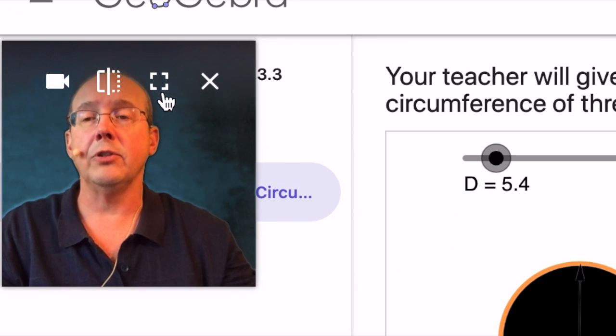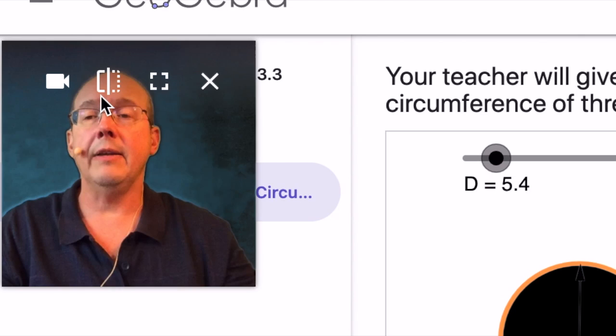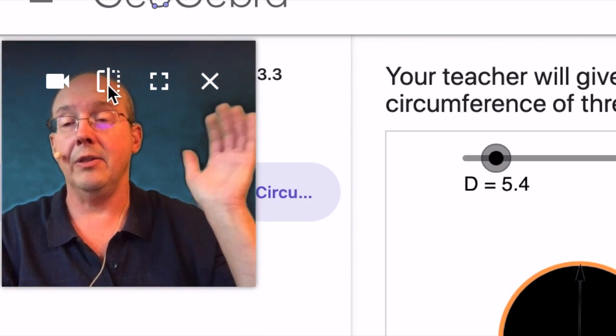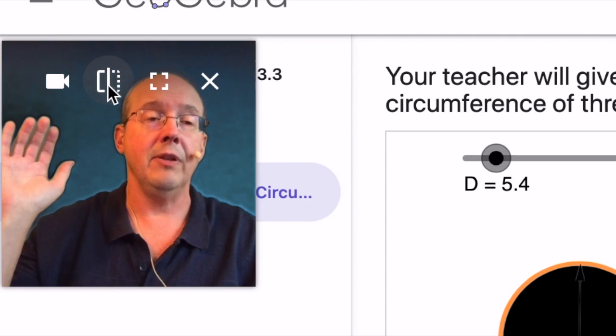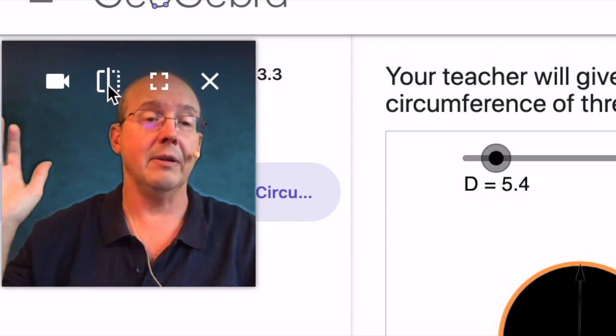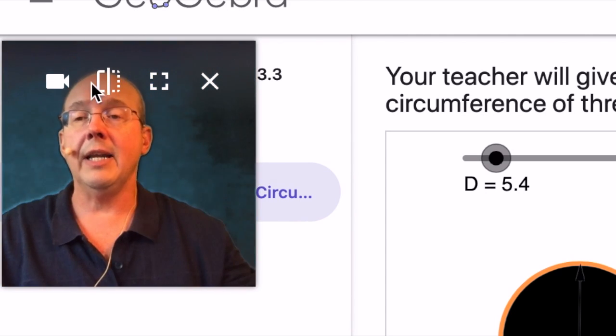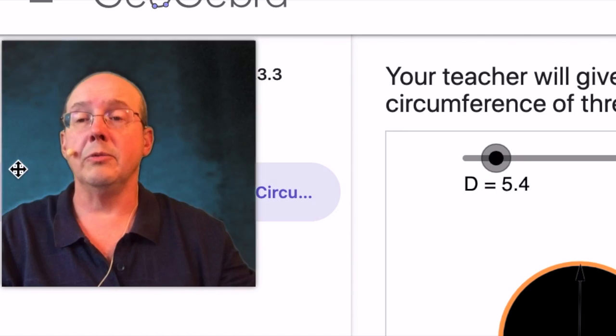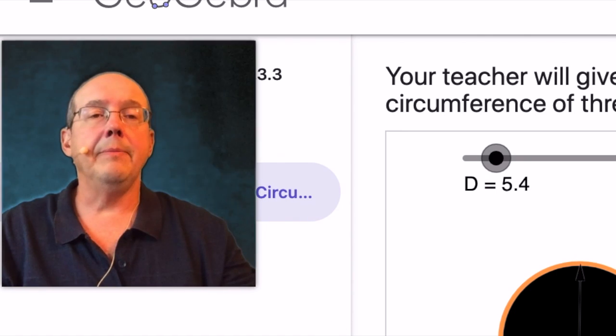I can make it full screen with this, or I can flip with this button. For example, I am waving my right hand, though to you it looks like my left hand. If I were to flip it, now I'm waving without the mirror. If you have more than one camera, that's what this camera is about. I can click it and choose a different camera to present. When I'm done, I just go ahead and stop recording.